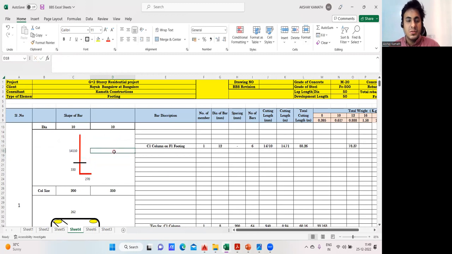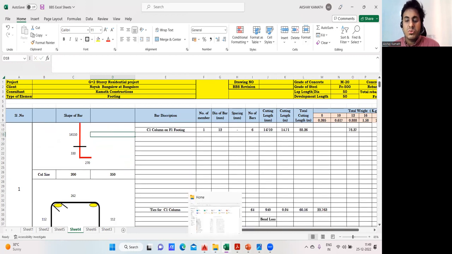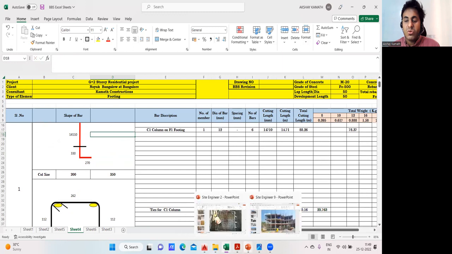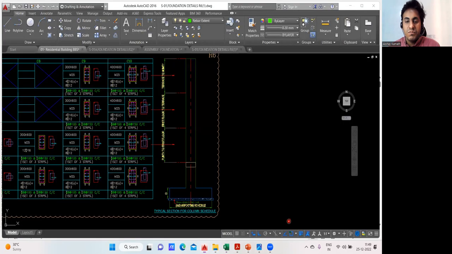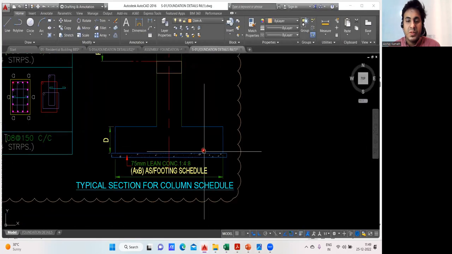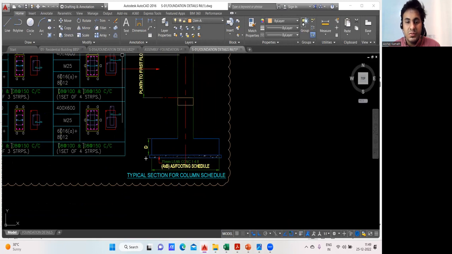So first we'll start with this. First, what you're supposed to find is this particular L shape. I'll tell you what has to be done. So this is my footing. Your bar will come like this. Your column bar will start from here and go on like this. We are not concerned with that right now. Right now, I'm concerned with only this particular length.